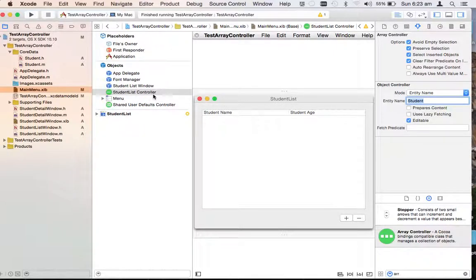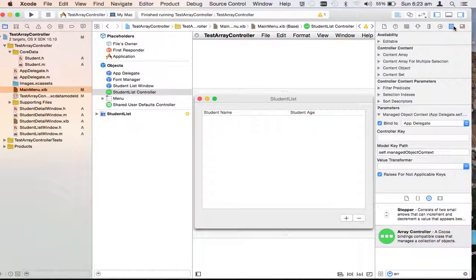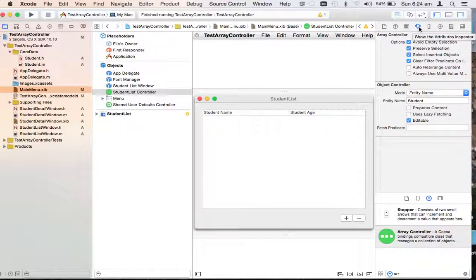Okay, so we have done three things now. First of all, we changed its name, then we made its binding with a managed object context, and the third thing is I made the change over here, that is the entity name, and you have to mention the entity name, that is the student in our case, right? So it's done for this window.